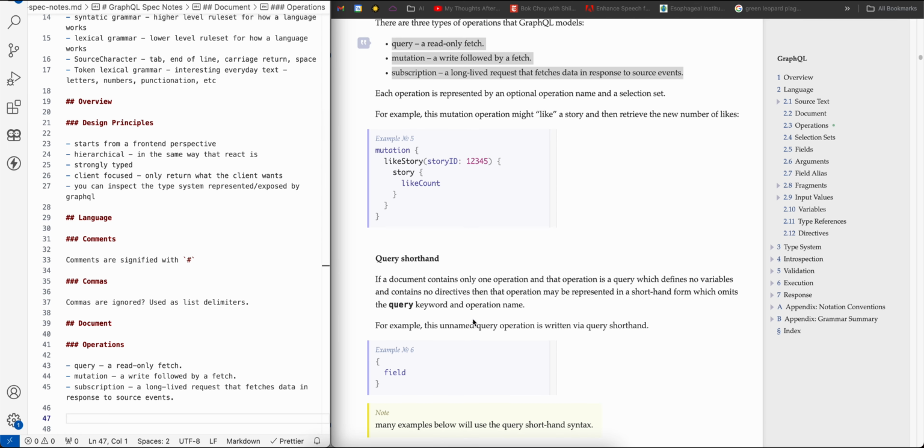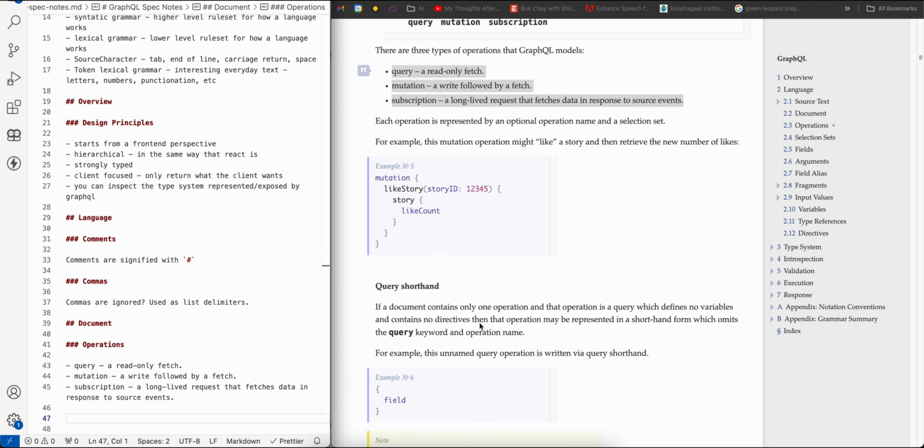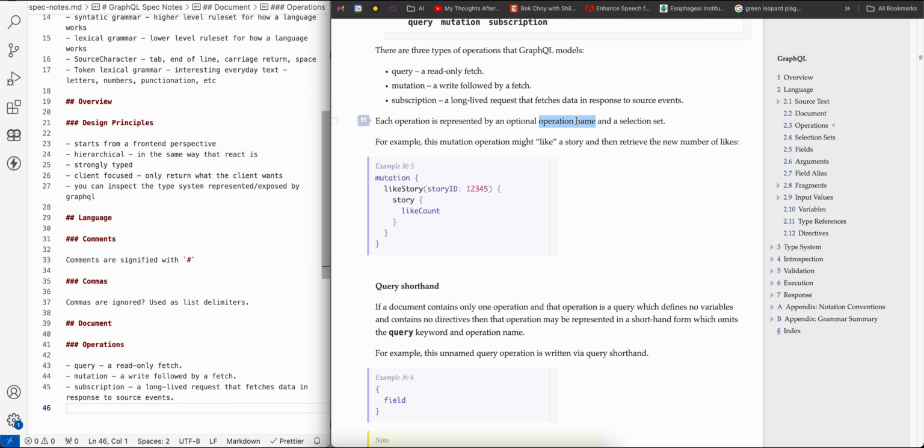Love it. Each operation is represented by an optional operation name and a selection set. Oh, the operation name is optional? Interesting. And a selection set. Okay, for example, this mutation operation might like a story and then retrieve the new number of likes. So it's going to like a story. It's going to get the story like count after it does that.